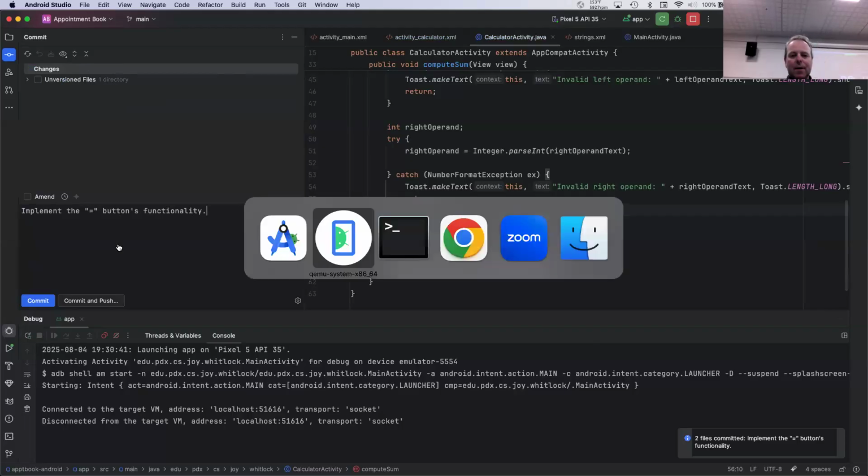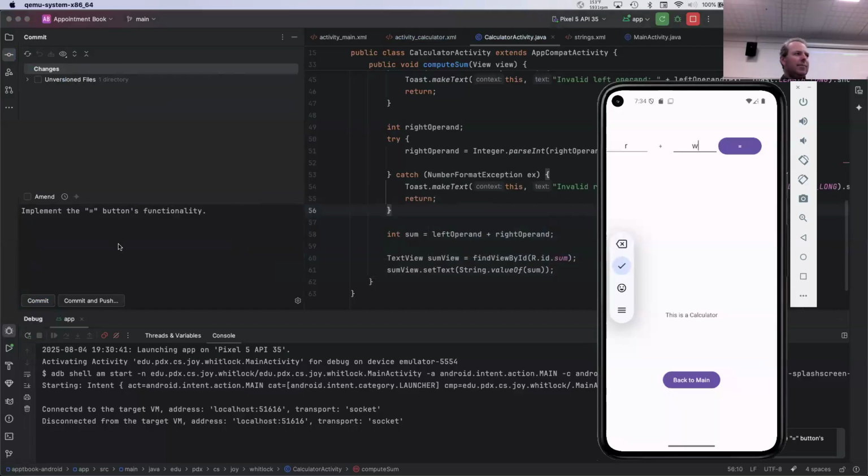Okay, for my next trick, I want to compute a sum, so compute a sum with 3 plus 4. And when I click back to main, I want to tell the main activity the sum I just computed. One of the things you can do is pass information back and forth between activities, which is pretty useful. You open an activity, enter some data, do some things, and then send the result back to another activity.